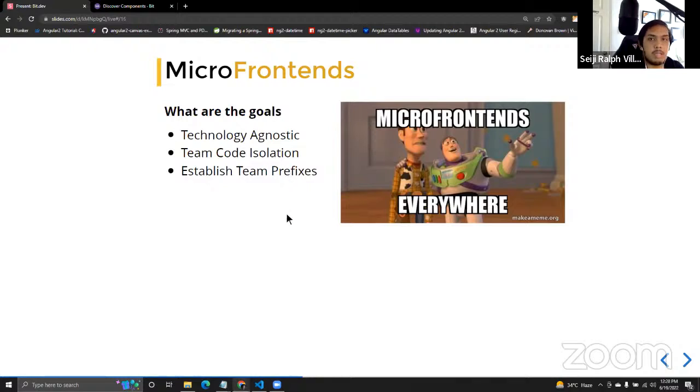Then next is the team code isolation. The structure that I explained a while ago explains this one. We can isolate the teams depending on their responsibility. And then established team prefixes. Actually, this is quite the same. We know the responsibility of each team, and we also lose the idea of tight coupling. So every team is not really dependent on each other.